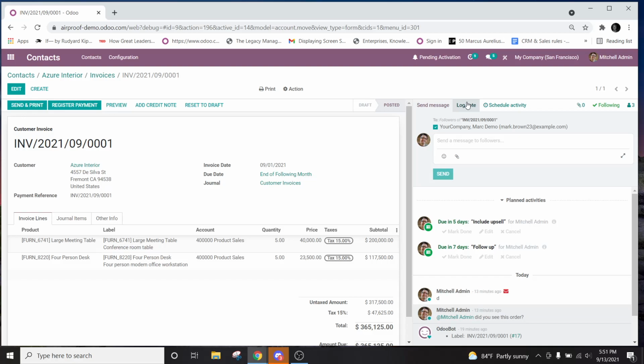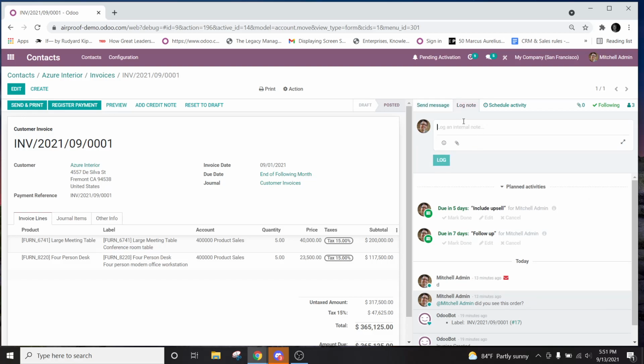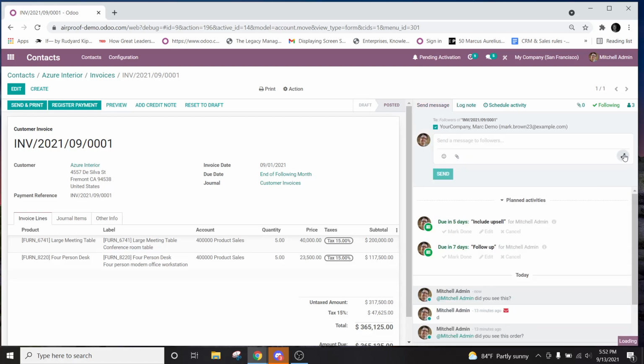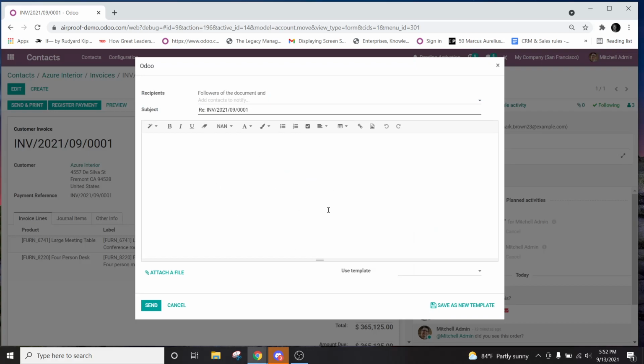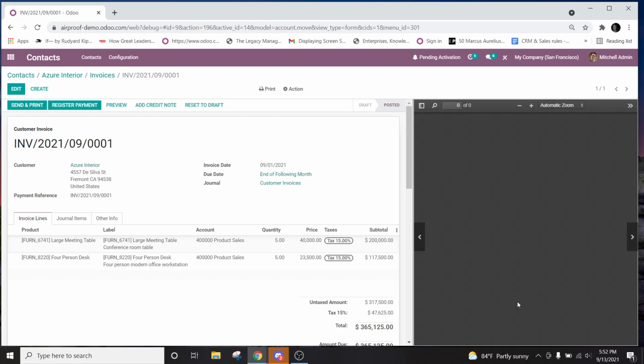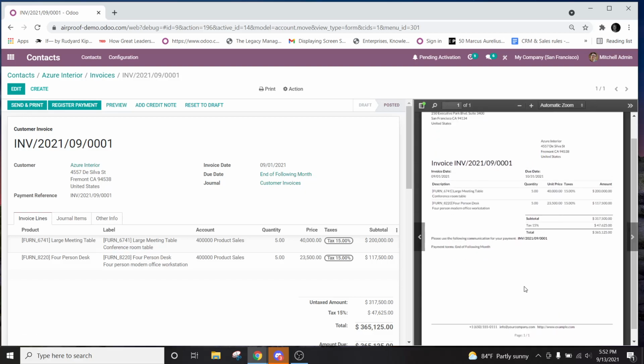Next, I can log notes. Logging notes is an internal function, so I can tag a user and ask, did you see this? And you'll see that, of course, it will log that note there. I should also mention when sending a message, I can open up the composer and I can actually have a more sophisticated template and email builder in order to expedite my email creation and such. So I could easily, again, send that message out right through there. And it will, of course, pull open, in this case, a PDF of that invoice.